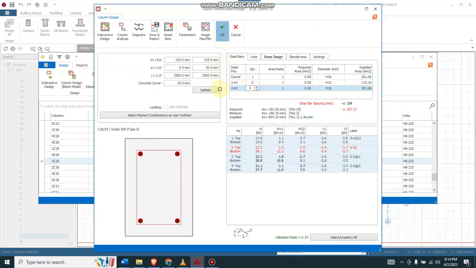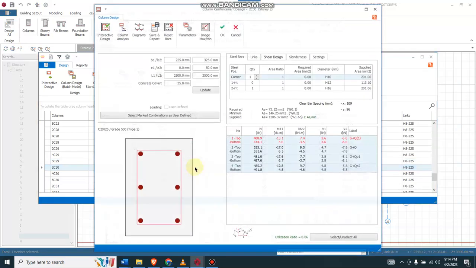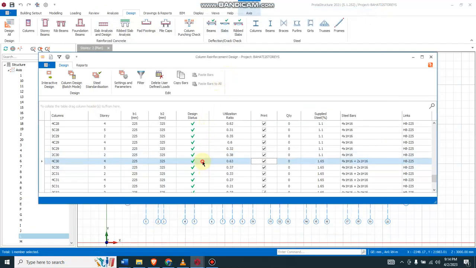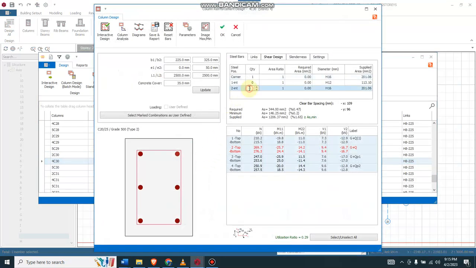So when you are learning about Protastructure, you don't just come and learn the software. You need to go to the field and see those engineers who are working, what they are doing, and then everything can make more sense when you come to designing in Protastructure.